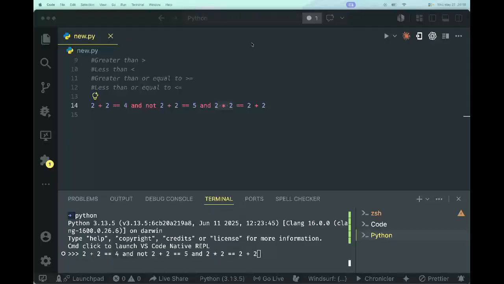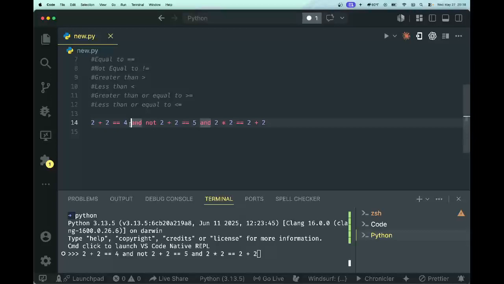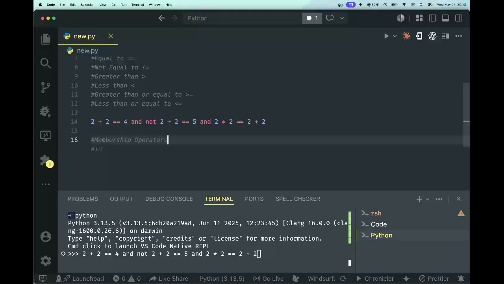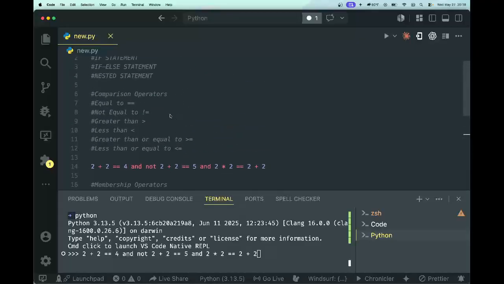All right. Good. You've done well. So this is how you use the and, then the not, and then the or. We will consider all of those things.